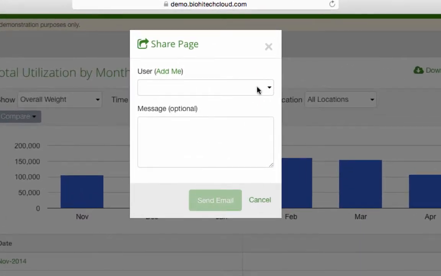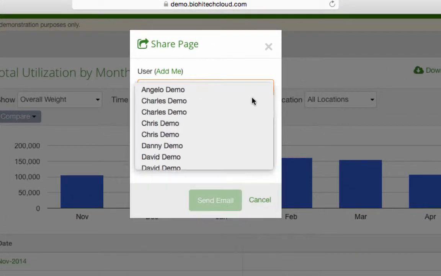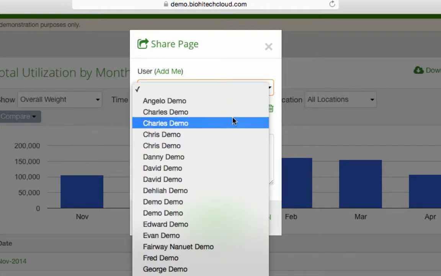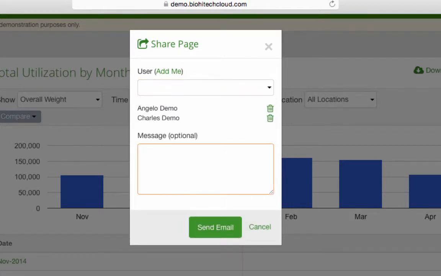After clicking the link, select the user or users to share the report with. An optional message may also be provided. The users will receive an email with a direct report link and your optionally provided message.